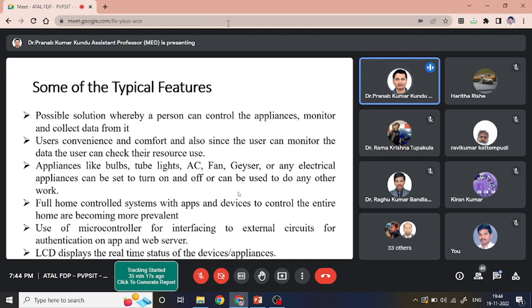Appliances like bulbs, tube lights, air conditioner, fan, geyser, or any electrical appliances. Suppose, for example, why I am talking about the geyser. Typically in the winter season, the ambient temperature is very low. So obviously, the temperature of the water coming from your tank reservoir will also be low. To raise the temperature of that low-temperature water in the geyser, it will take a lot of time. It is all about the delta T. As the delta T is very huge, obviously it will take longer.